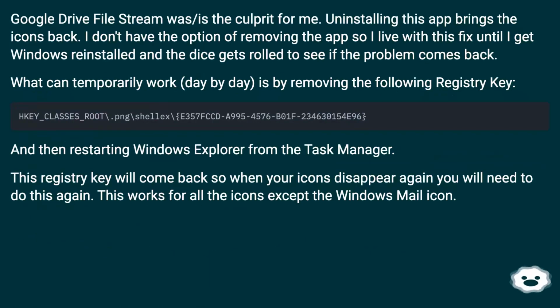Google Drive File Stream is the culprit for me. Uninstalling this app brings the icons back. I don't have the option of removing the app, so I live with this fix until I get Windows reinstalled and the dice gets rolled to see if the problem comes back.